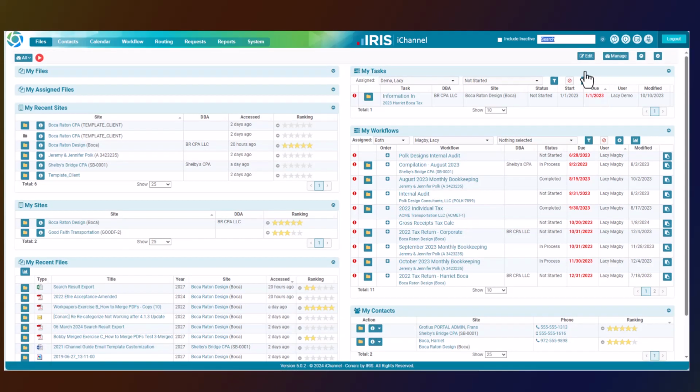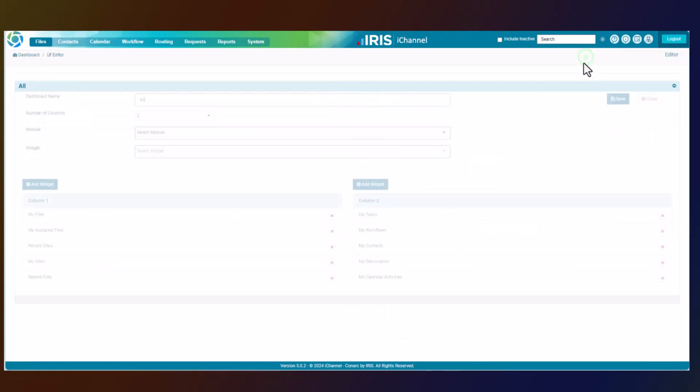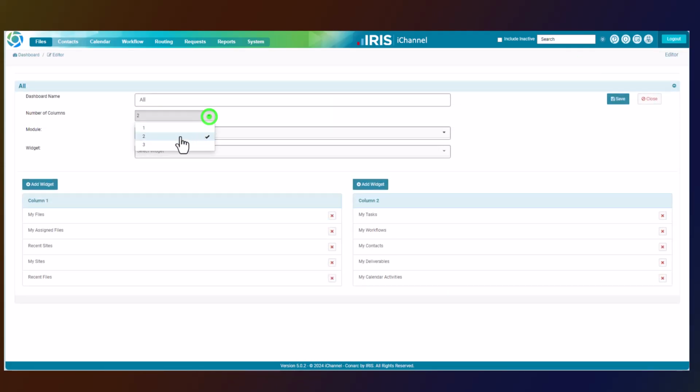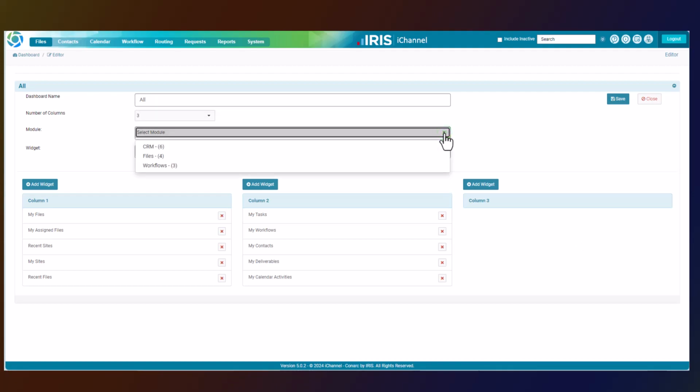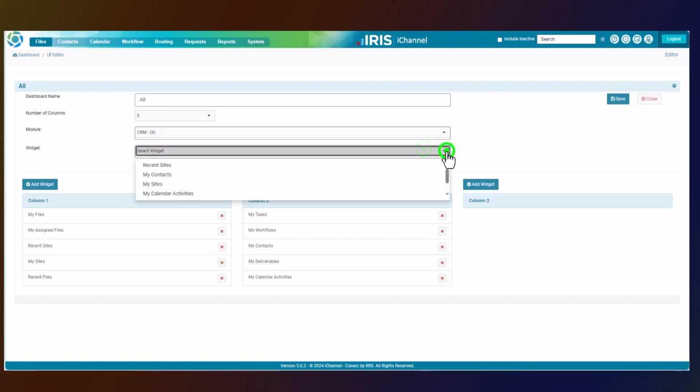Now let's look at this in more detail. What if you would like to have your dashboard be 3 columns wide? So I'll click Edit again. I'll move this over to 3. As you can see, I now have a new column where I can add widgets. And again, the process is to go in, select a module, select a widget, and add that widget.